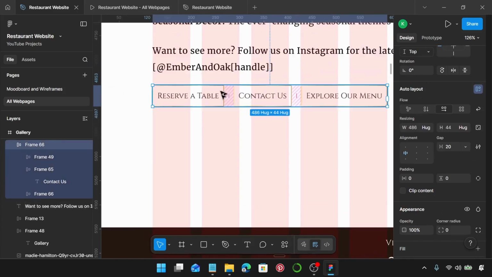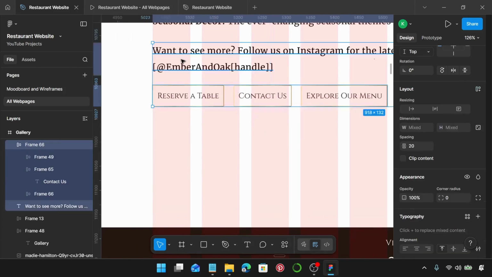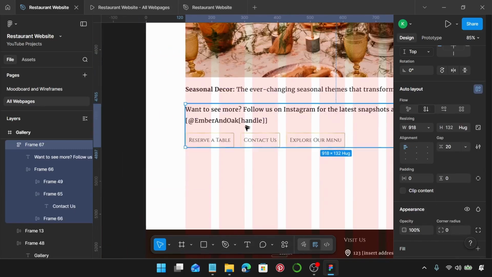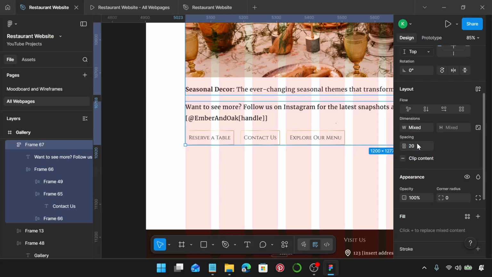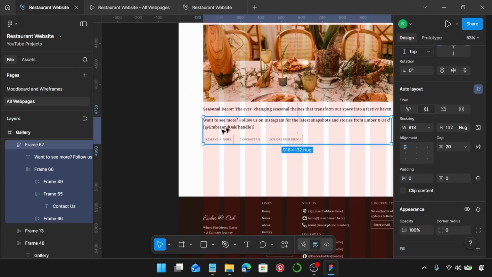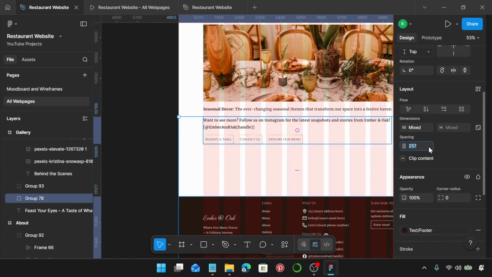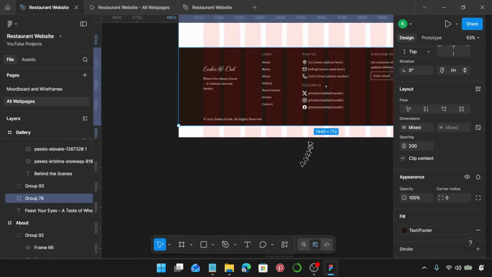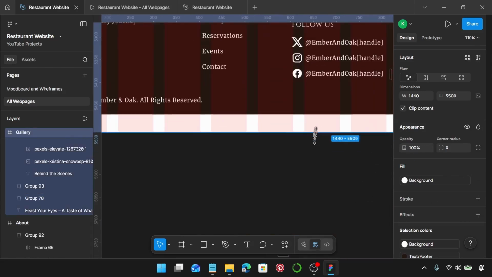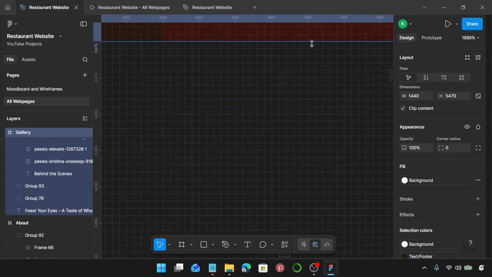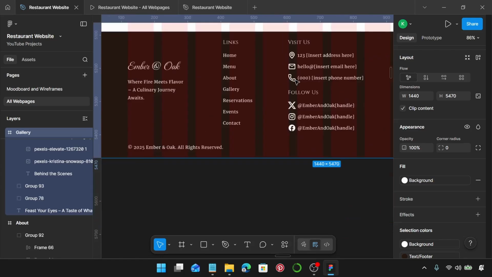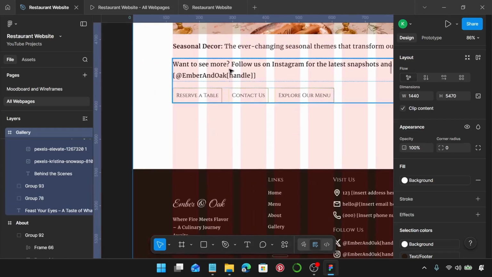I'm going to select this one. So the auto layout is 20, the spacing is 20 in between each button. Select this one, and I'm going to also make it an auto layout as well. Now select this and this, the spacing is going to be 20, and select this, and the footer section spacing is going to be 200, and I'm going to reduce the height of the frame so that it fits just under our footer section.